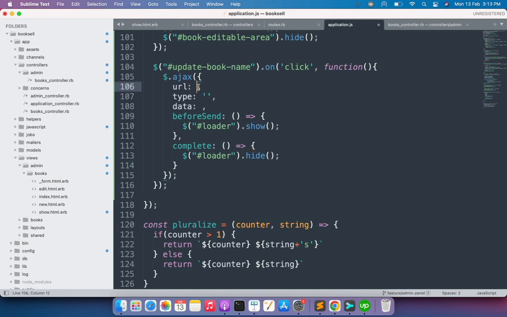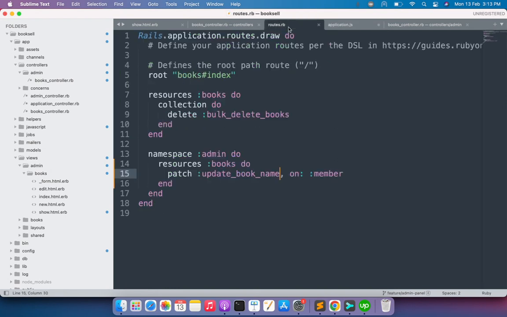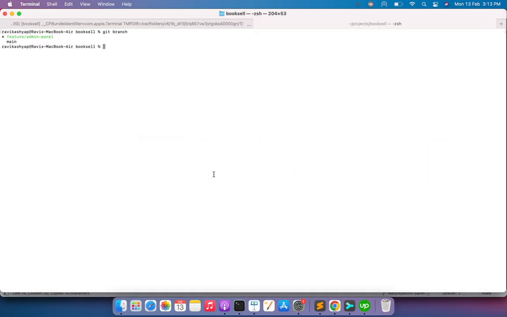So what will be our url for the ajax request to update our book name? Since you know that we added this route, what route? Update book name. Okay, and it's a member action for the books controller. So what we can do, just copy this book name and go to the terminal, and here you just need to do rails routes. Okay, and then grep, paste the action name. This will only provide the route name for this. So here you can see update book name admin book path.